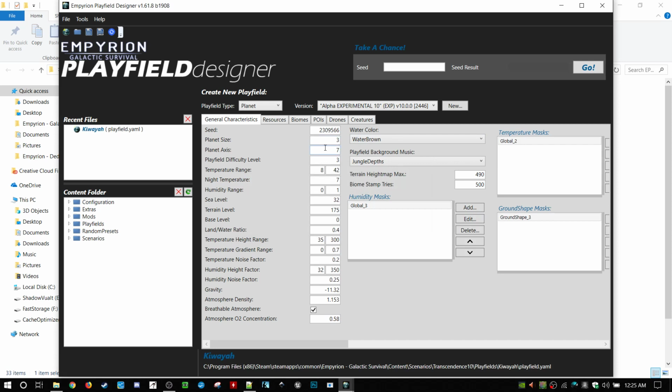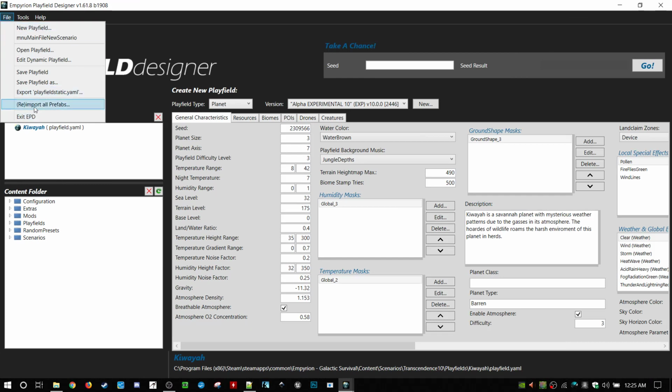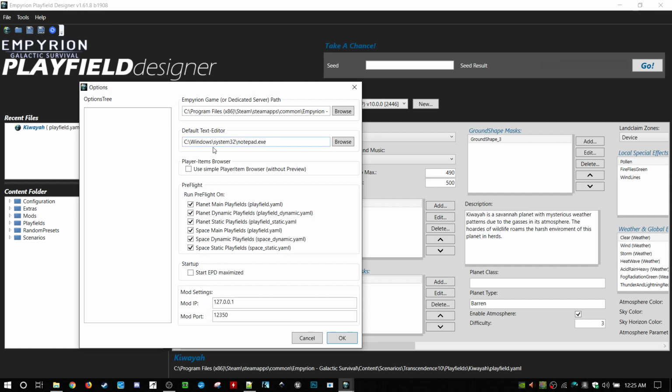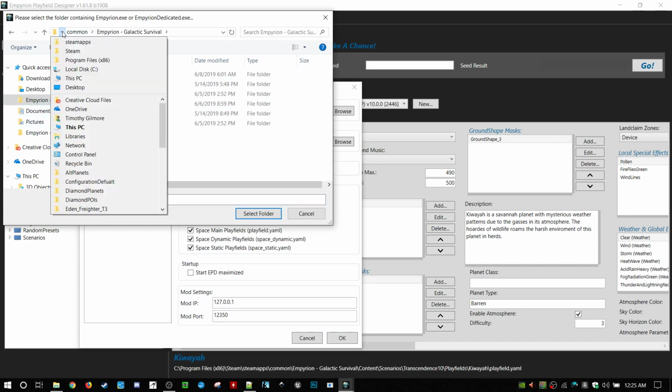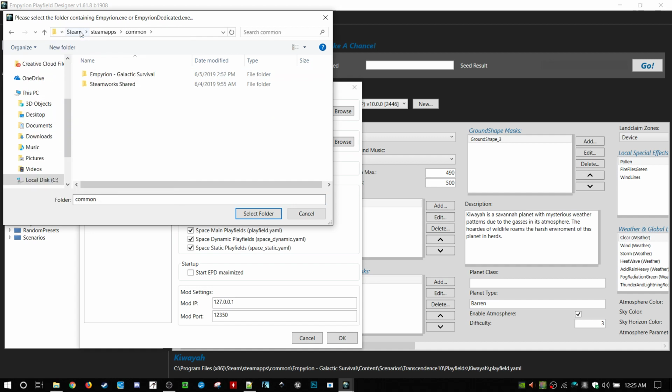And just really quick, before I get any farther, with EPD, you are going to want to get to your initial setup, go into Tools, Options, and make sure that this right here, Empyrion Game or Dedicated Server Path, is set for the single player game, right here, Empyrion Galactic Survival. And I'm just going to show you where that's located. That is actually located in here.